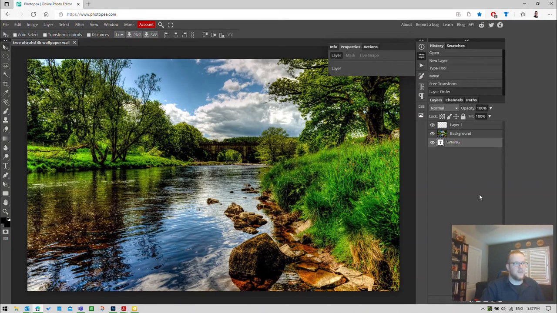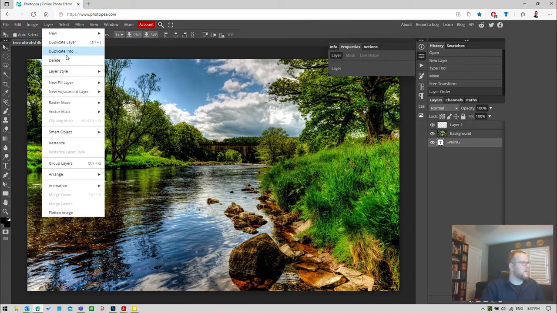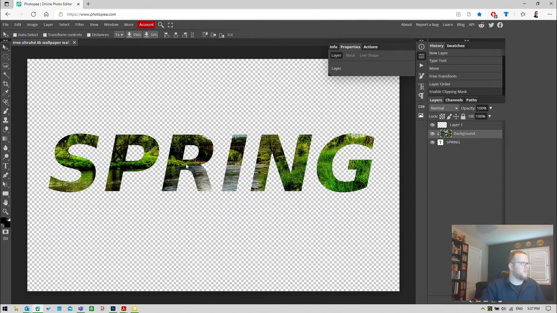So let me show you in PhotoPea. There's a little bit of slight difference. So now that we have that behind there, we're going to go to the Layer menu and choose Clipping Mask, which is around here somewhere. There it is, but we have to have the background selected first. So once you move the text layer below your background, you've got to have the background selected, then you go Layer and Clipping Mask. And we've achieved the same result.